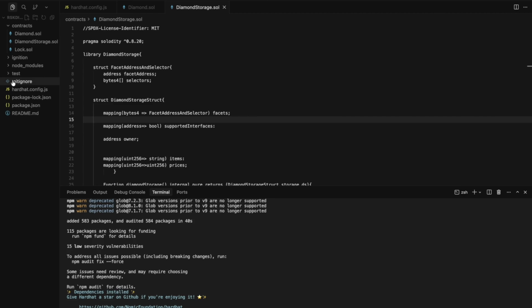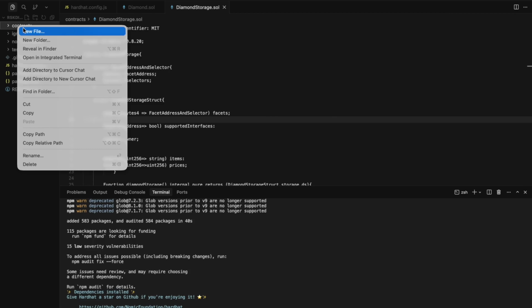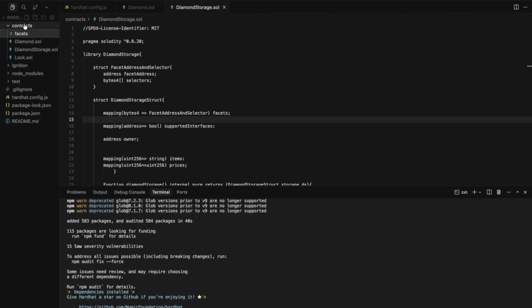So now let's create two folders. The first one is facets and the other one is libraries. Let's add this diamond storage into libraries. Now we will be creating three files in our facets folder. The first one is MarketplaceFacet.sol, the other one would be PaymentFacet.sol, and the last one will be DiamondCutFacet.sol.